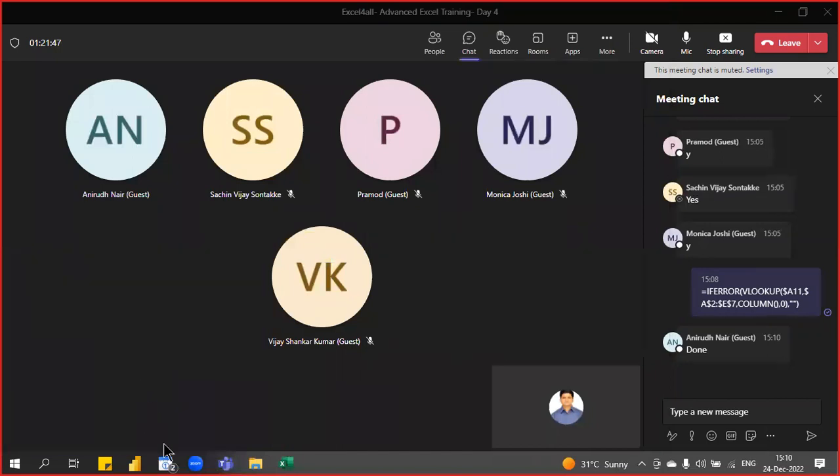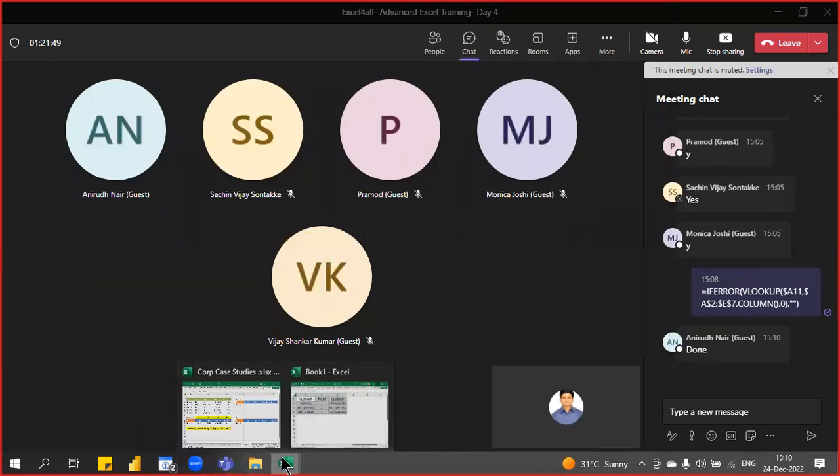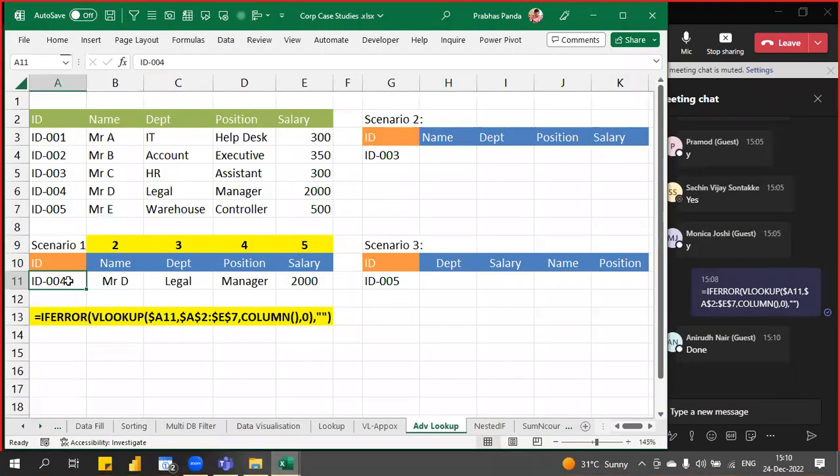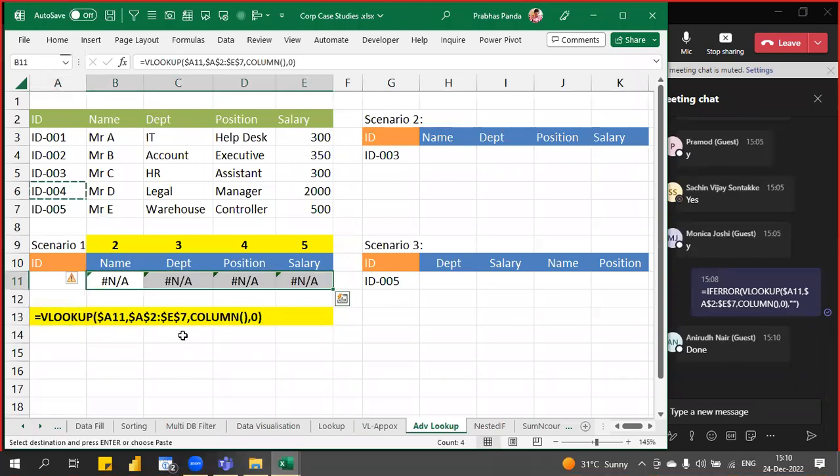The reason is, Anirudh, if you do not go for IFERROR in a template, it will look odd. It will show errors like this. Errors will always be annoying and will lead to a lot of questions in people's minds. That's why, to stop people asking unwanted questions, we use it.